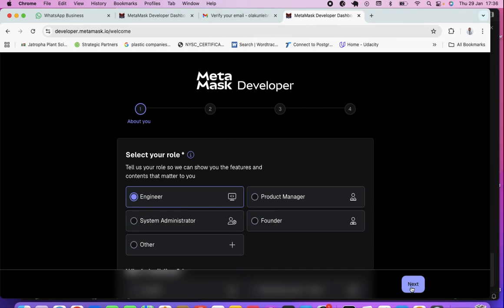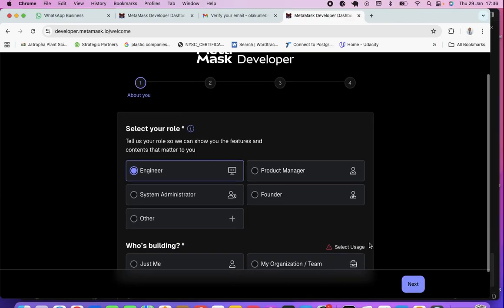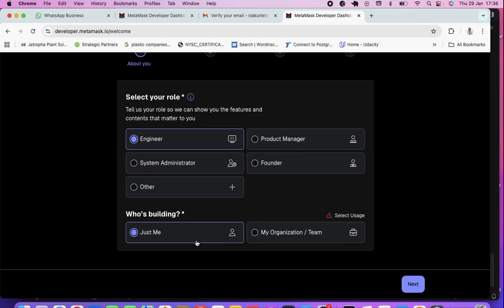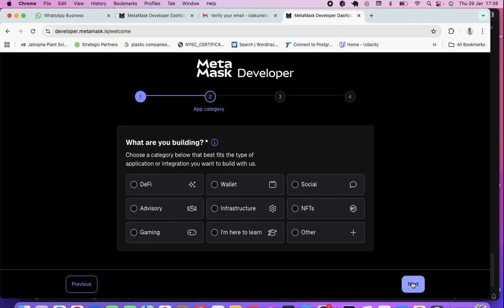I'm an engineer. Who is building? Just me. What am I building? I'm writing smart contracts. Options are infrastructure, file, social, NFTs. Because we'll still come back for NFT.